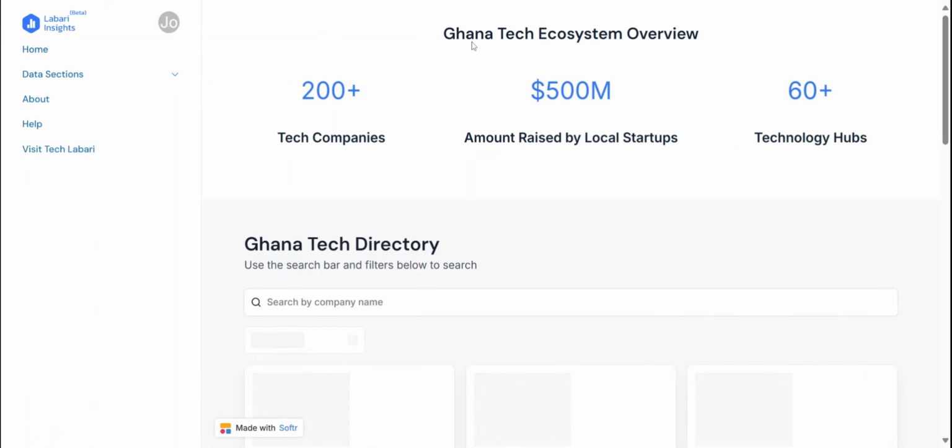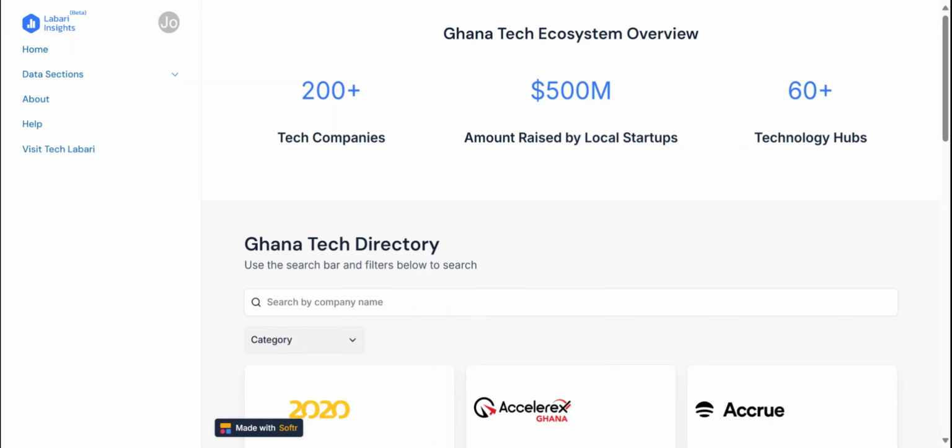When you click on that, you're going to see an overview of what's in the directory at the moment. As you can see, you have a list of tech companies. Right now we have 200 plus tech companies who have all raised an estimated figure of about $500 million over the past couple of years, and we have 60 plus technology hubs in Ghana.